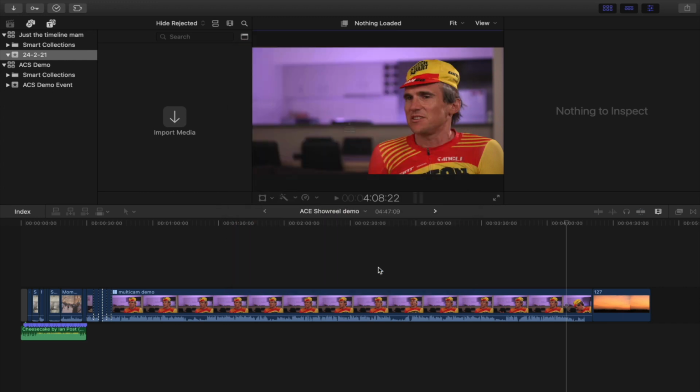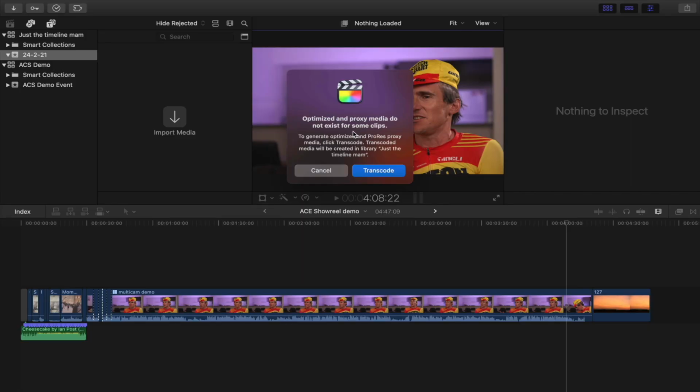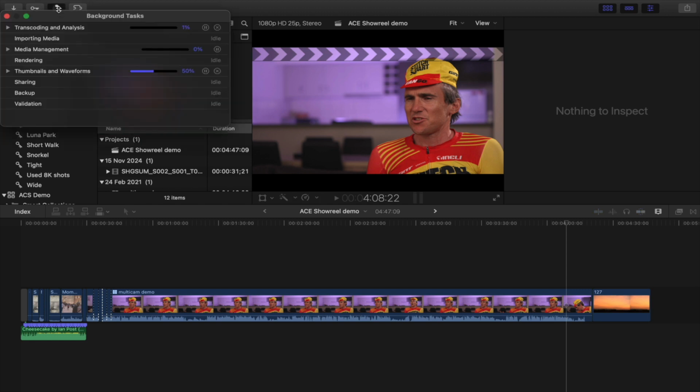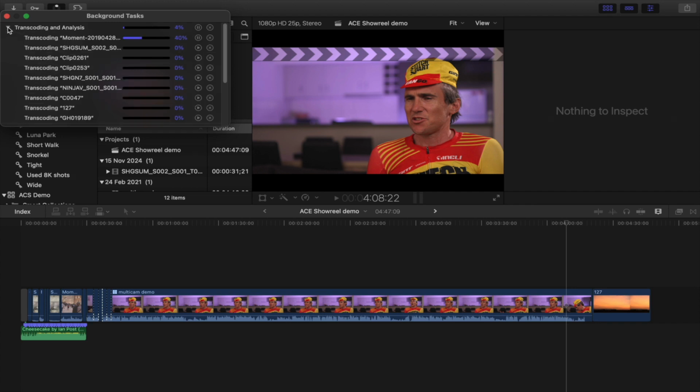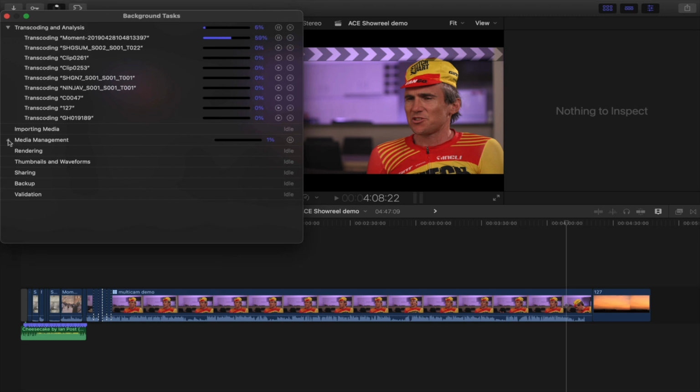And I click OK, and it says optimize and proxy media does not exist for some clips, so it's going to create proxy media for it. And I go OK. And let's just have a look at what it's doing while it's doing it. So it's busy transcoding, and it's doing the media management for me. So first it's going to transcode those few clips, and then it's going to copy them across.